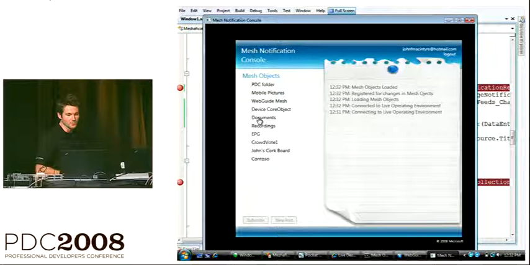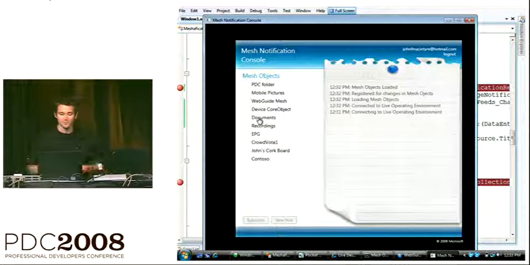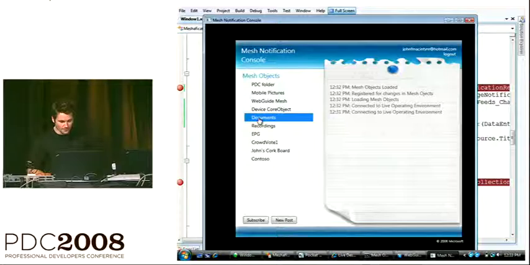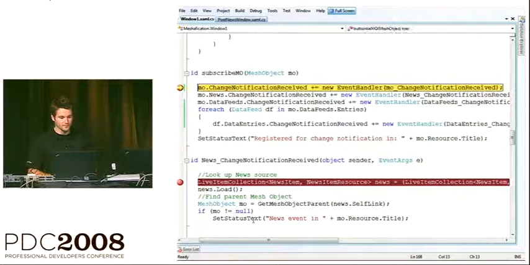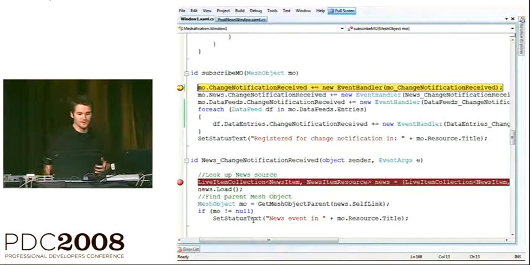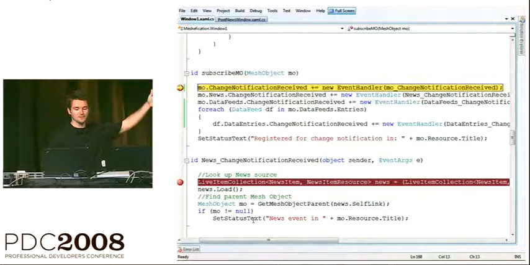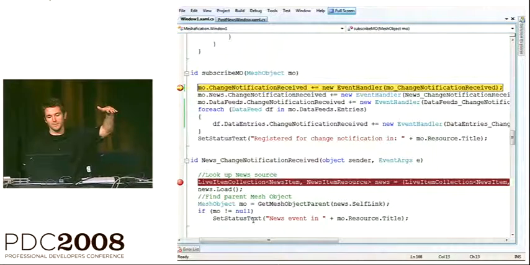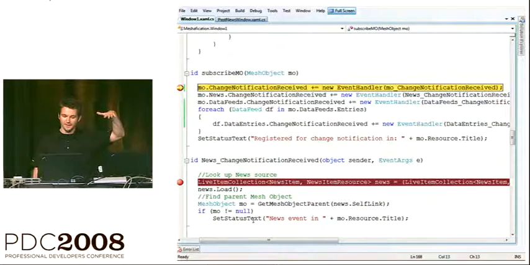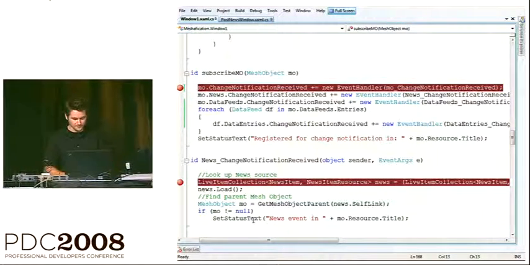So you'll see a number of other mesh objects, like the web guide mesh object. This is the mesh object that the Media Center application was using. It has a programming guide mesh object. But I'm going to go ahead and subscribe to the documents mesh object. So effectively, the only thing I'm doing here is I'm registering event handlers for change notifications at the mesh object level, at the news level of a mesh object, and then at a data feed and data entry level. So let's go ahead and run this.